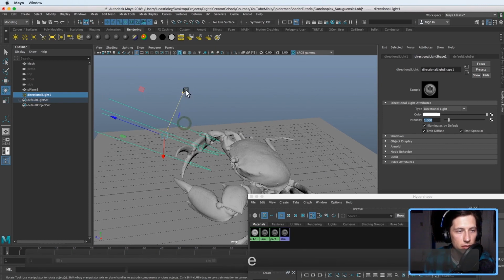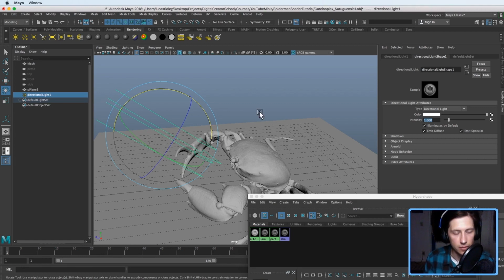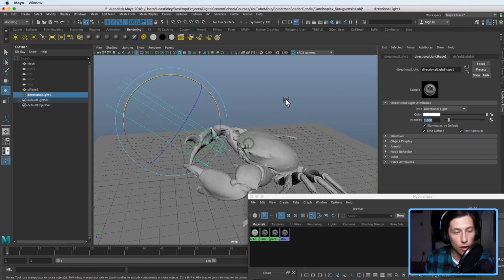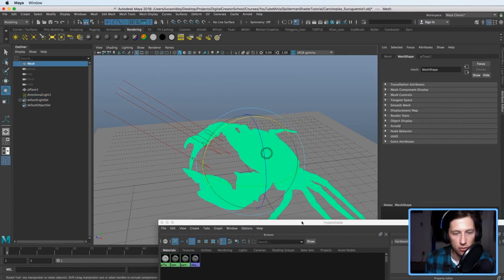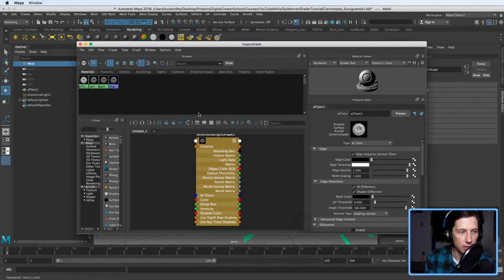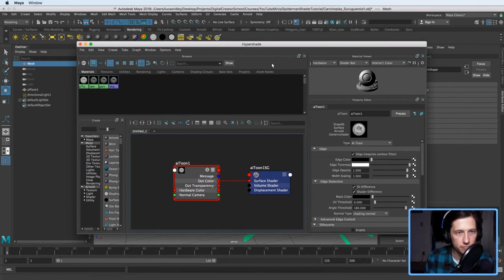So for right now, I'm just going to use a directional light set at an intensity of 1. But if I was to crank this up, it would totally change where those masks are going to be, because the brighter it is, the bigger the highlight. So right now we're going to create the highlight with that AI Toon shader that we just applied to the crab. So with the crab selected, I'm going to click this little button here to map the AI Toon that we just assigned to it.